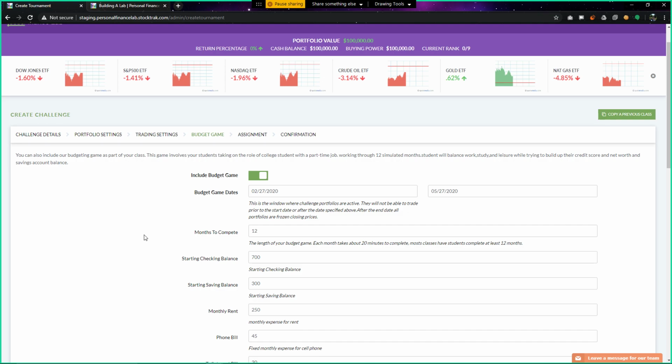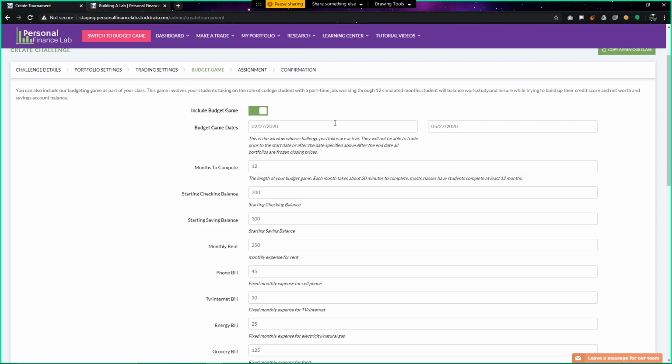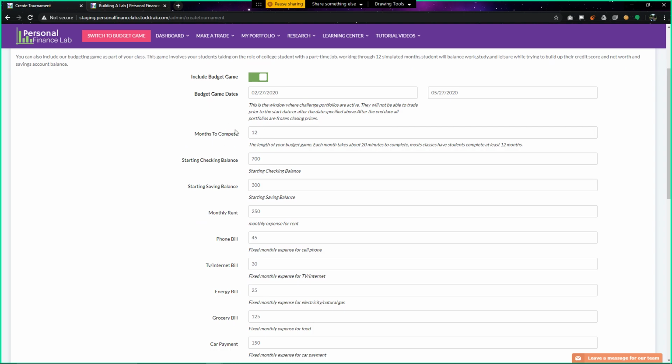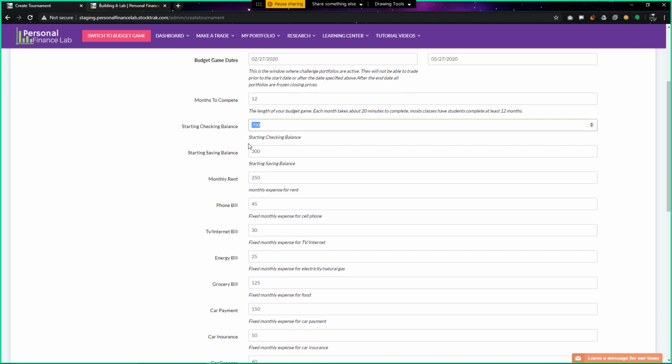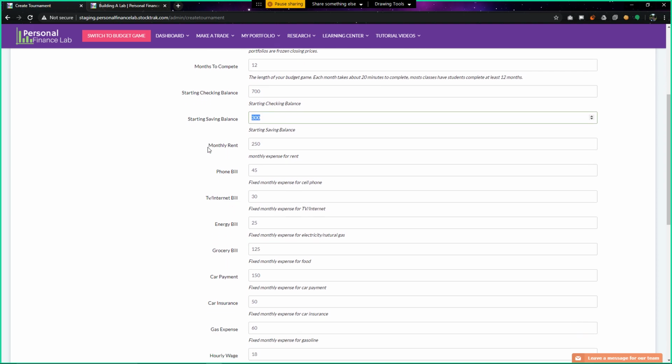So it works kind of the same as a stock game. The teacher chooses the dates they want it to run. They choose how many virtual months of the game they want the students to complete. Each month takes probably about 20 minutes for the average student to finish. Okay. How much cash in the checking account and savings account do they want the students to start with, and some of the expenses the students are going to experience each month.